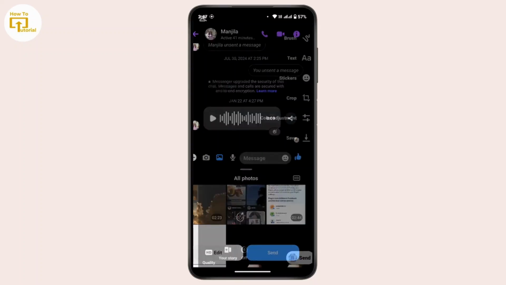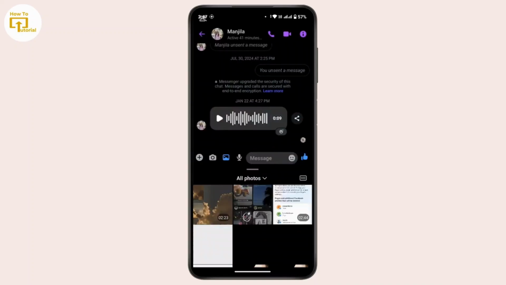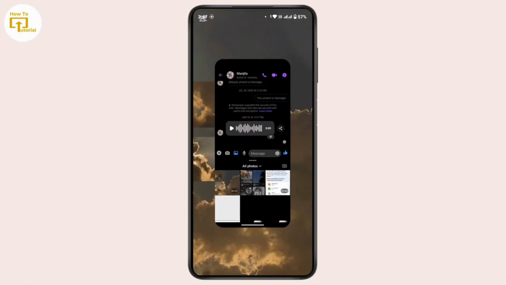Then tap on edit. If you want to share a photo, at the bottom left corner you'll have an option as SD. Simply tap on it and then send it to your friend. But if you're not able to find the quality option while you are trying to send the video, then what you have to do is close the Messenger.